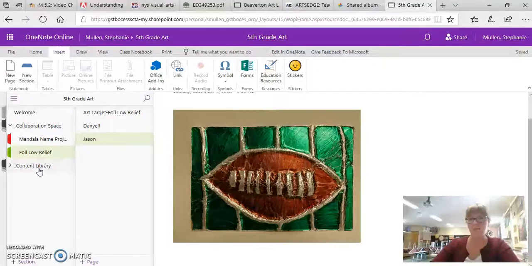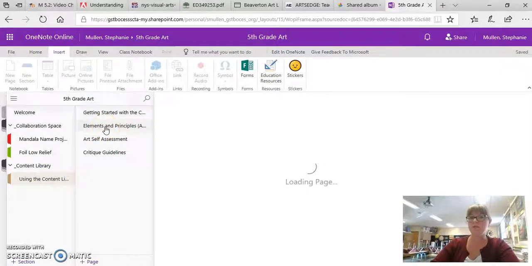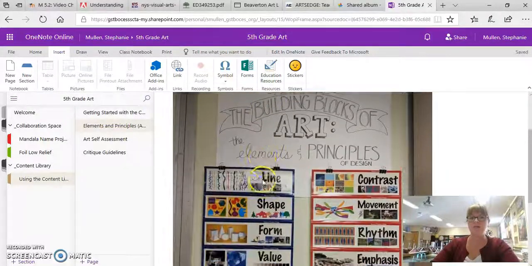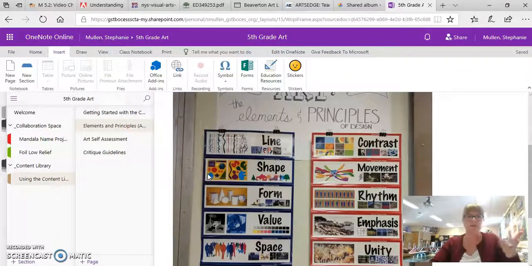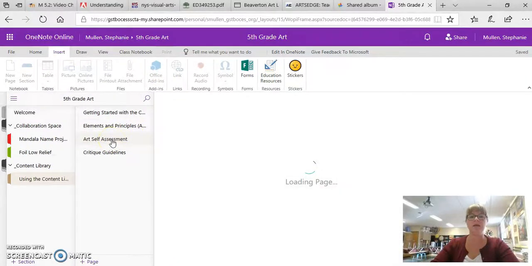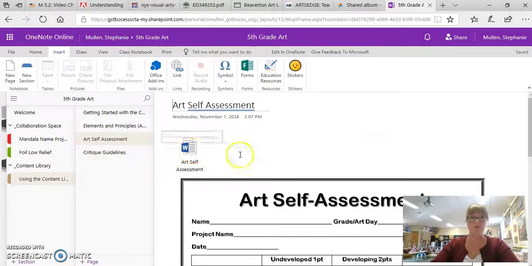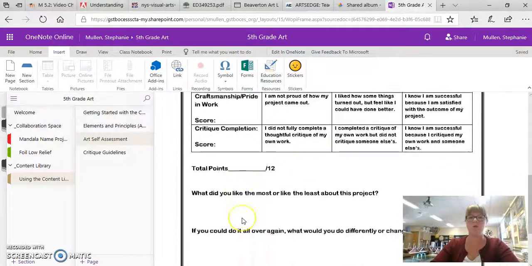In the content library, I have provided for the students a couple of important pieces of information. They're going to be able to refer to the elements and principles of design, which I took a picture of from what we have on our wall in the art room. So even if they're not in the room, they can go, oh, it's the thing that's on the wall. It's our art words. That's what I call them, our art words. And then they can begin their art self-assessment, which I included a link to, and there's also a full-page document where they can begin to assess themselves and their success or failure upon completing the artwork. We have lots of different criteria, and then they can score it at the end.